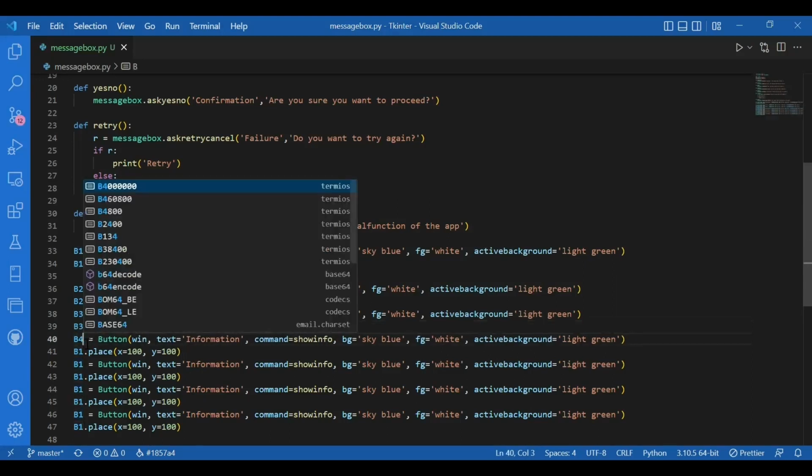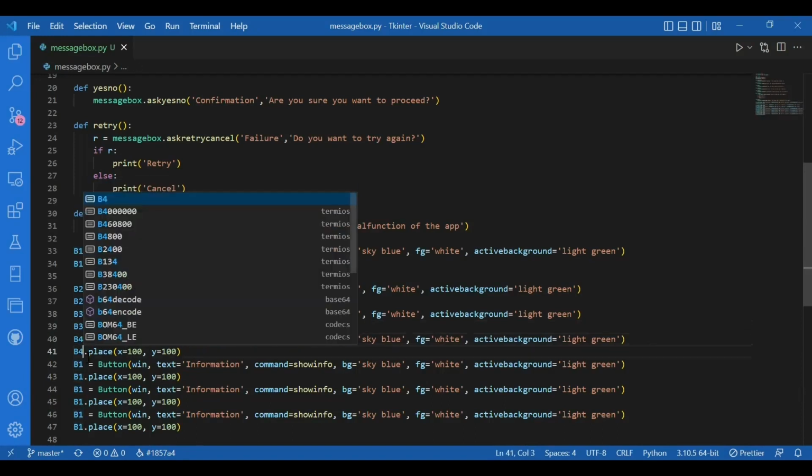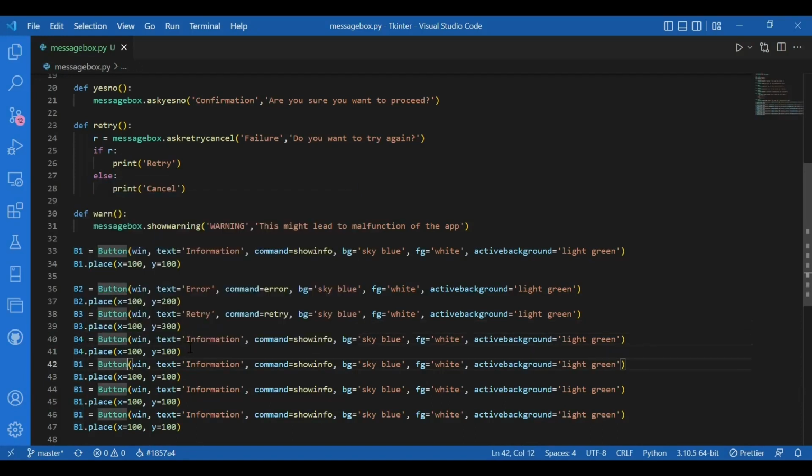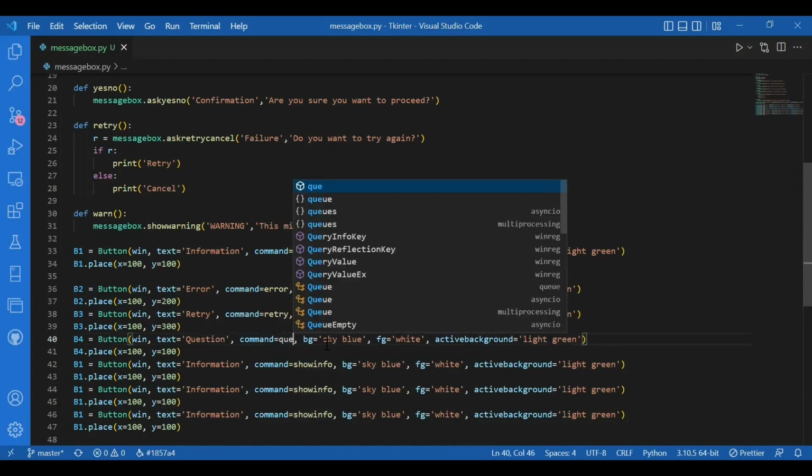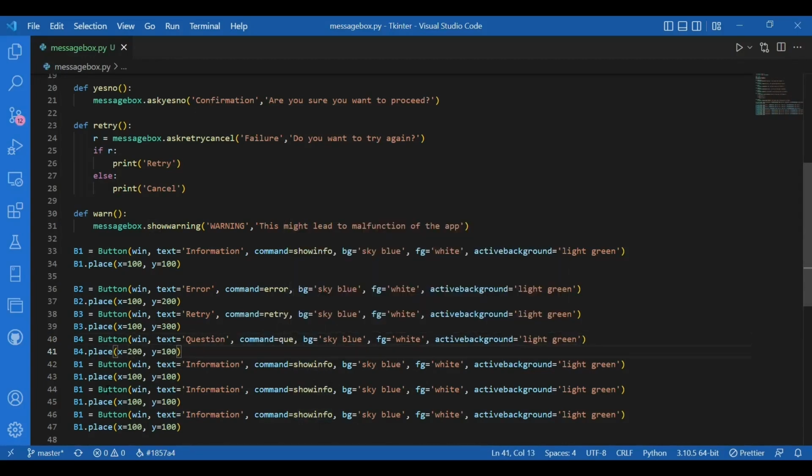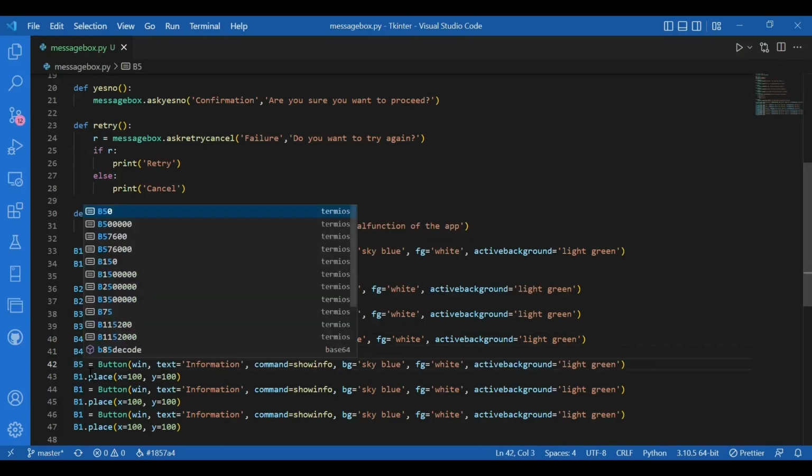Then again I'll have B4. I'll change the text to question. Command will be QUE. And I'll change the coordinates to 200, 100. So x would be 200, y would be 100.